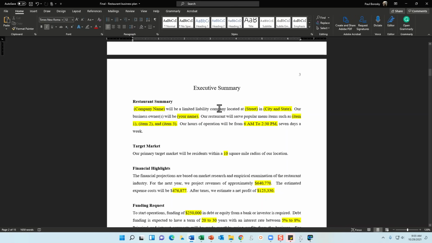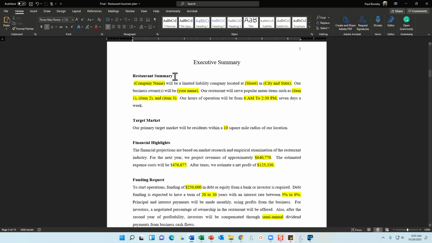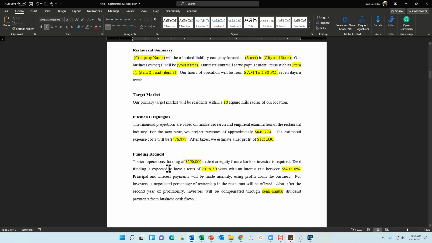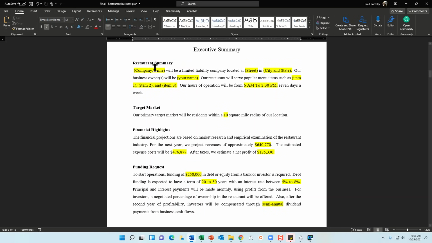So each one of my executive summaries is going to be broken up into the restaurant summary, or the company summary, target market, financial highlights, and funding request. For the restaurant summary, you're just going to go through there and put your information in here, whether it be the company name, location, the name of the business owner, some of the items, services, or products that you're going to be selling, and then your hours of operation.